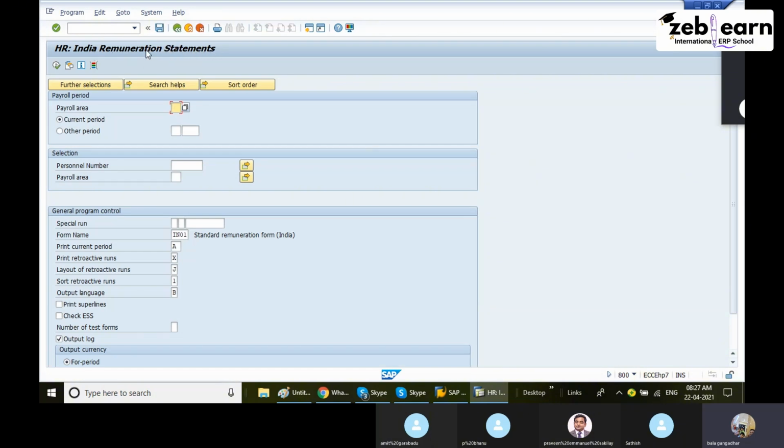Here, for whichever employee you are going to run, you have to enter the data: which payroll area, which number. This screen is designed by SAP. As a developer, we can develop this type of screens, as a web developer. But what will functional people do? They will configure this data.